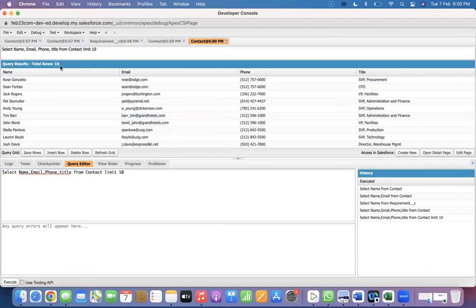Okay. Now I want to retrieve where email is null. How to retrieve? I need to get the contacts where the email is null.